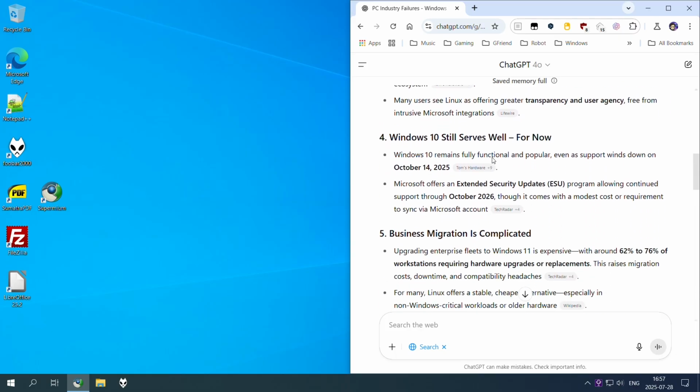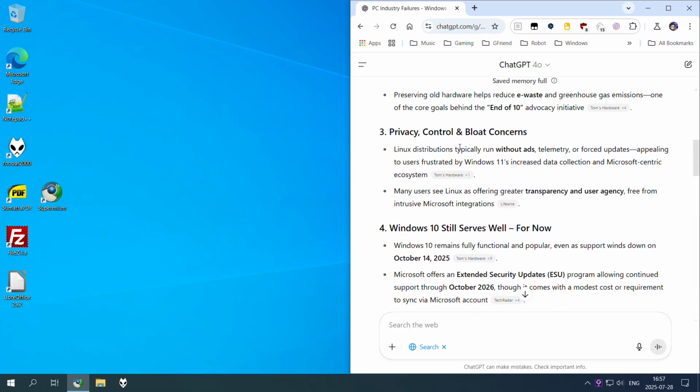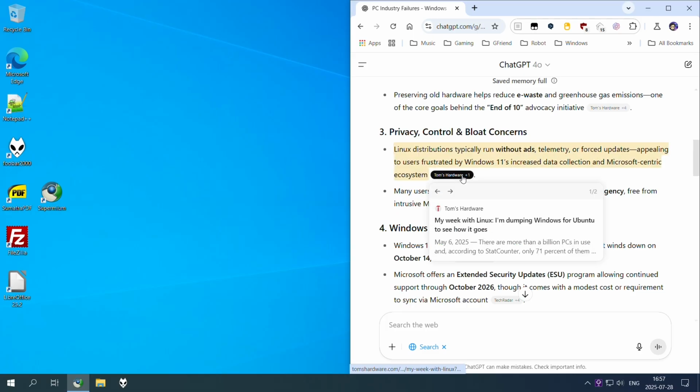Four other sources say that privacy control and bloat concerns. Most distributions typically run without ads, telemetry, or forced updates, appealing to users frustrated by Windows 11's increased data collection and Microsoft-centric ecosystem.